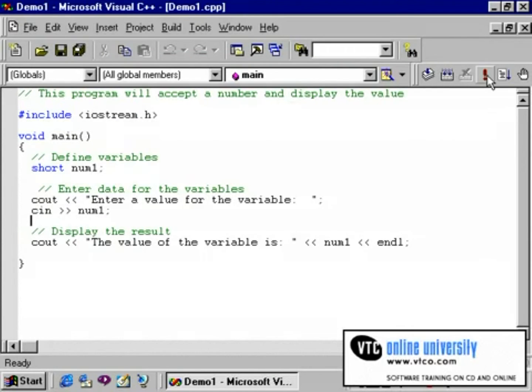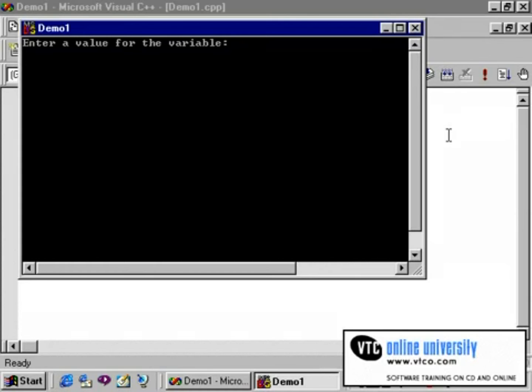Likewise, running the program one more time, and I enter 5,000, you'll notice what is stored in the variable is simply the number 5. The comma is considered an invalid character with a short integer data type, and therefore is not accepted. Everything after the comma is ignored.